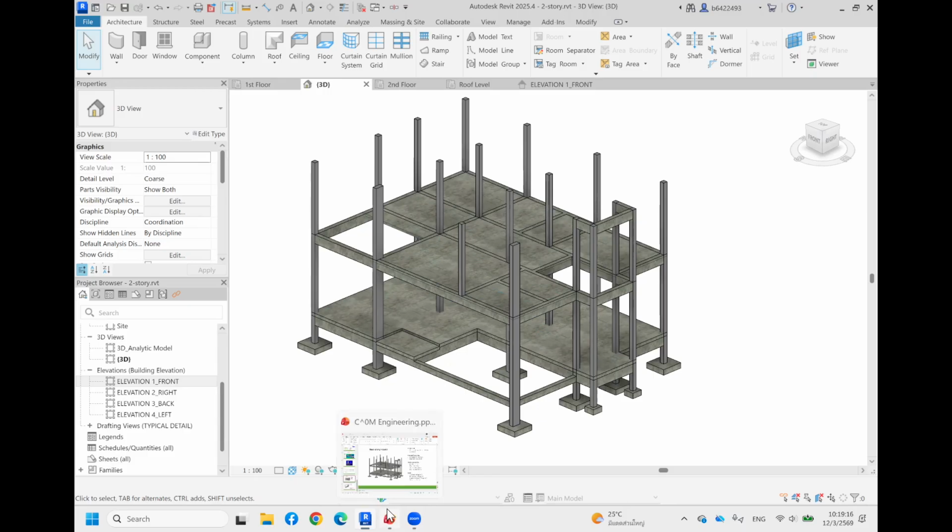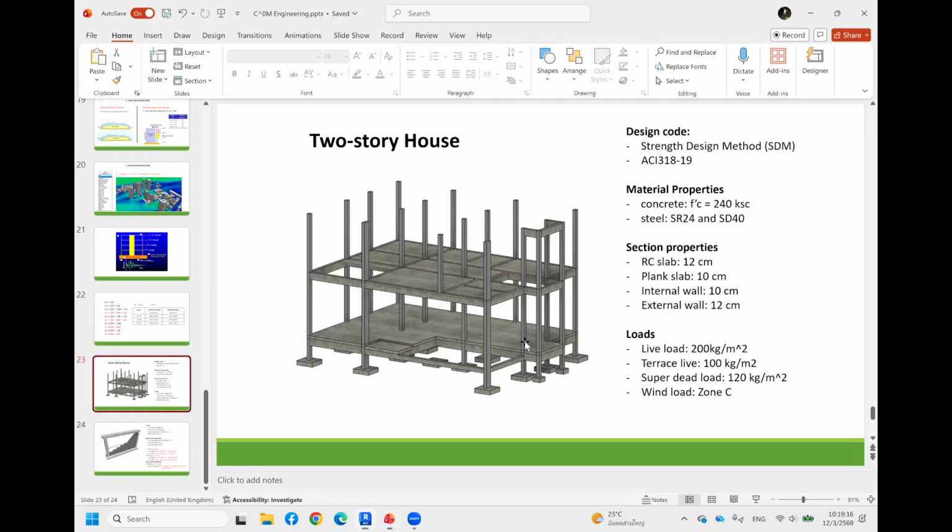So before we go to draw, this is the criteria or the project property that we're going to use. We have the design code and material property, section property, and load. So let's use this information and do our analysis model in ETABS. So let's go to ETABS now.